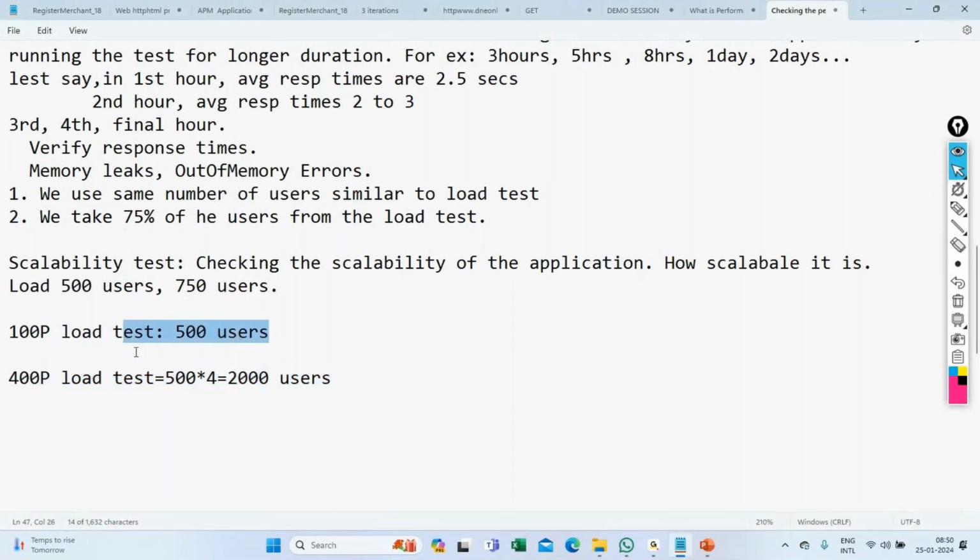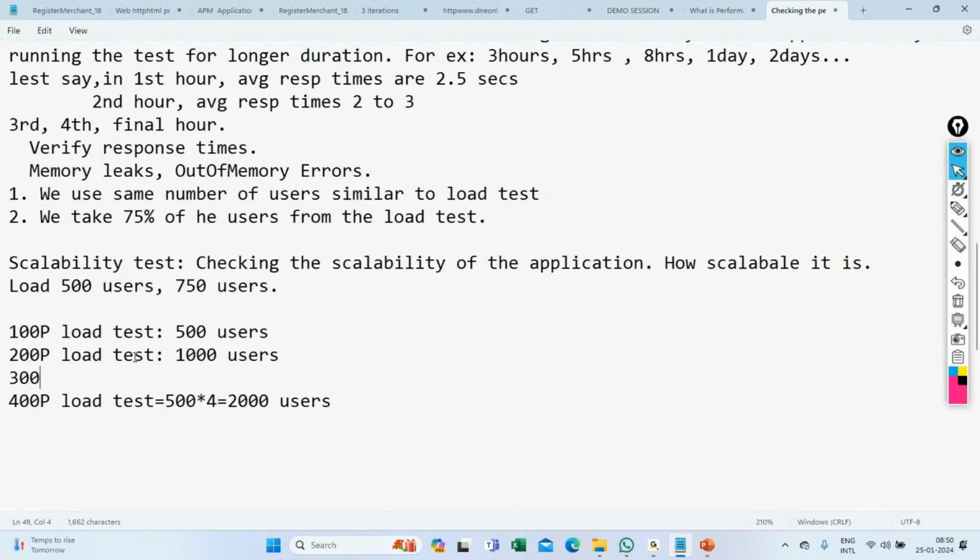First, you have to run this. If this is a successful test, then double the load and run a 200% load test with, let's say, 1000 users. And if this is also successful, then run a 300% load test with 1500 users. And if this is also successful, then finally run this.